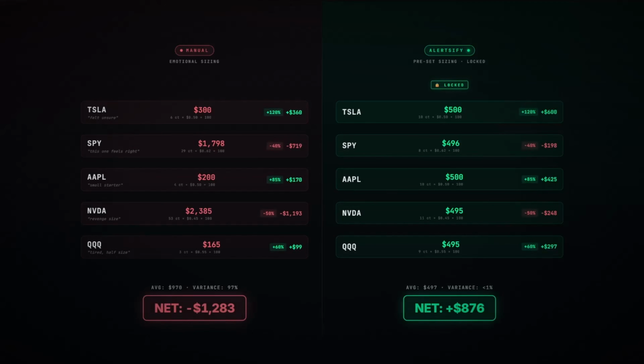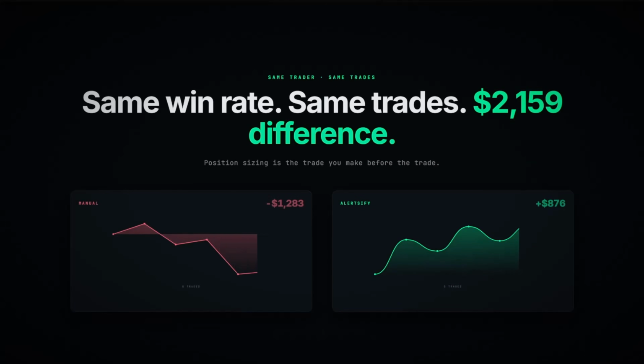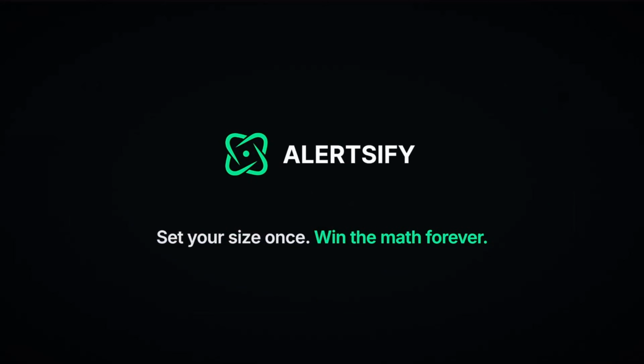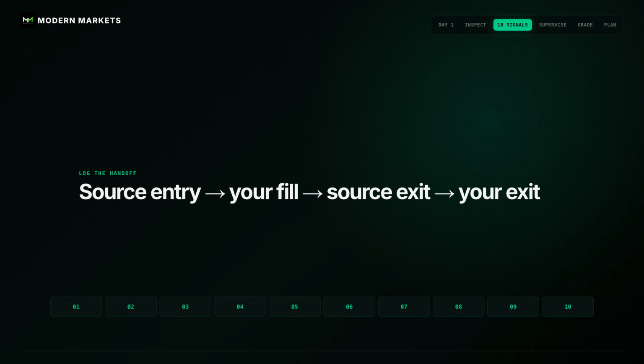Then I write the result in a simple log. Signal received, order accepted or skipped, source entry, my entry, source exit, my exit. Any difference I need to understand. This takes a few minutes after each trade, but it is only for the first part of the test. The entire reason I am doing this work now is so I do not have to keep doing it forever.